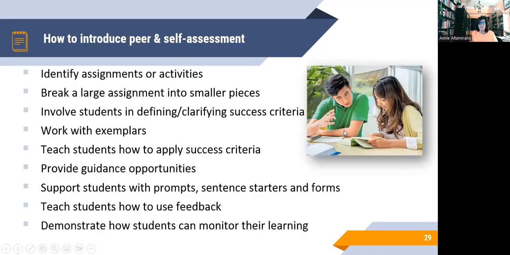Now, how can we introduce peer and self-assessment in our lessons? First of all, by identifying assignments or activities for which students may benefit from peer and self-assessment and feedback. We don't necessarily have to ask them to do this in every activity, of course not. Choosing, identifying key activities is enough. Also, consider breaking a larger assignment into smaller pieces and incorporating peer assessment opportunities at each stage.